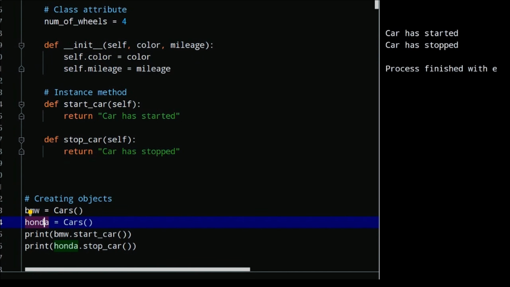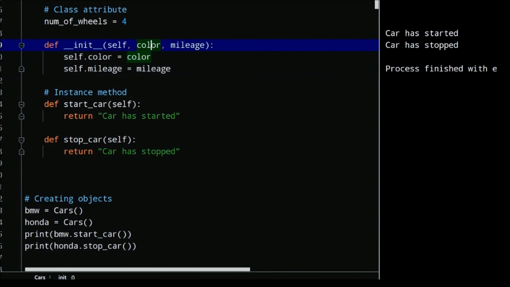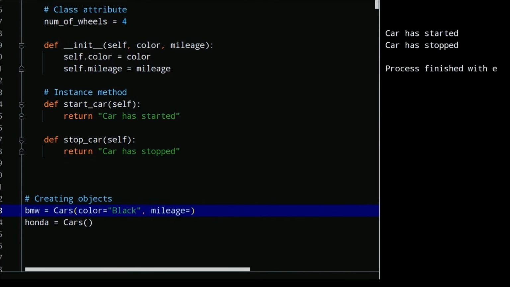So now that we have defined these attributes here, when we are creating objects, we need to pass arguments for color and mileage. So let's change this here. Let's add these arguments to this BMW object that we've created. The first argument that we're going to pass is color. Let's say the color of this BMW is black, and the mileage is, let's say, 10,000 miles.